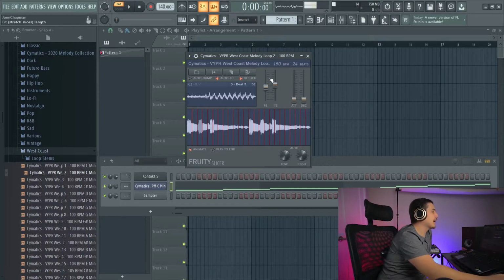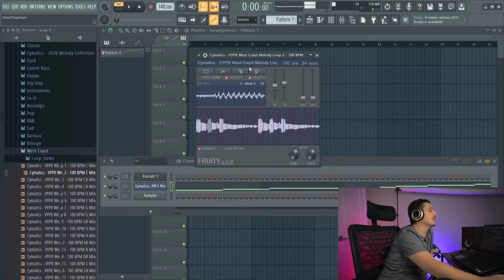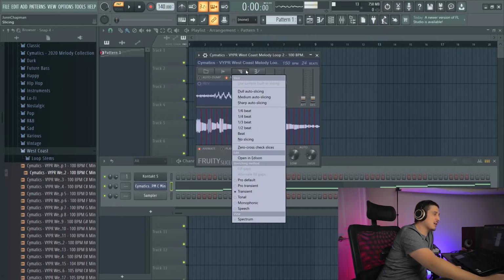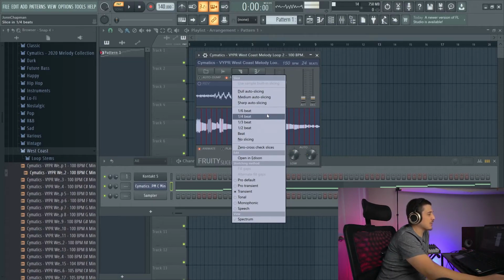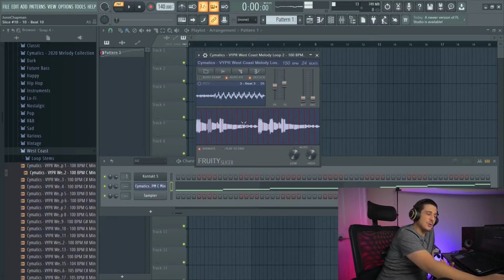Next thing we're going to look at that almost every sampler has is something we just saw, which is slicing options. Dull, medium, sharp is stuff that you're going to see often for auto slicing. And then besides that, you generally have different beat counts, or you can place them yourself.